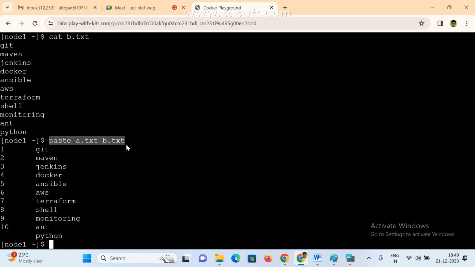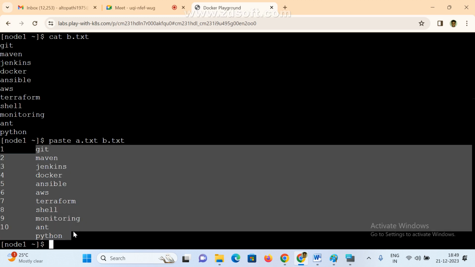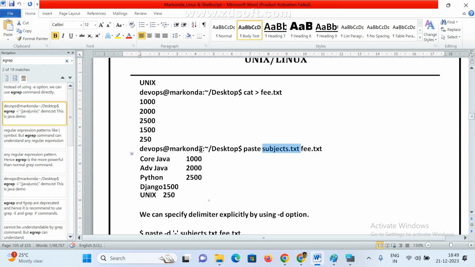Was I clear? What, Karthik? Anyone any doubt here? No, sir. So if you want to print horizontally, this is the paste command we can use.